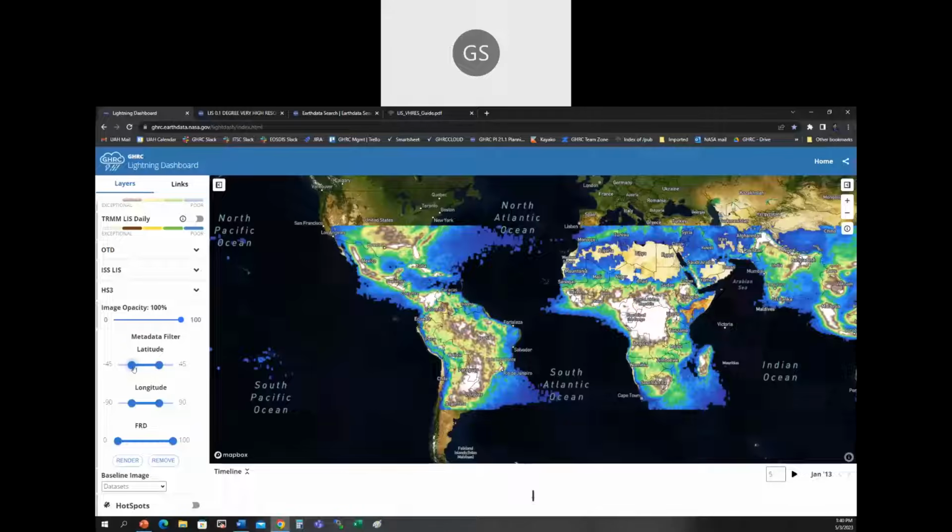So I'm going to narrow this down. Let's focus a little bit more on North America, kind of Eastern North America. We'll go from roughly the Eastern Atlantic all the way over to North America. Longitude, we'll bring that up to about the equator, up to about 40 degrees north. And we're going to keep the flash rate density from 0 to 100, so we're going to look at everything. I'm going to click on render.